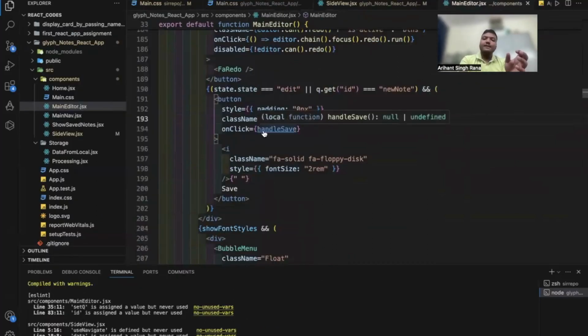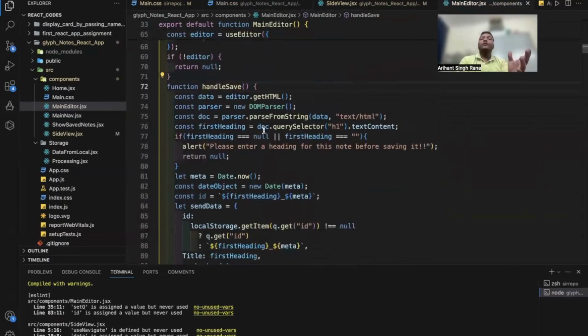What is happening in my save functionality is that it would first get my HTML data from the content of the editor. This is an inbuilt function, which is editor dot catch HTML. After that, I want to extract my first heading. As I told you, inside my note it is compulsory to make a title first, and my title is stored inside my H1 heading. It is always the H1 heading.